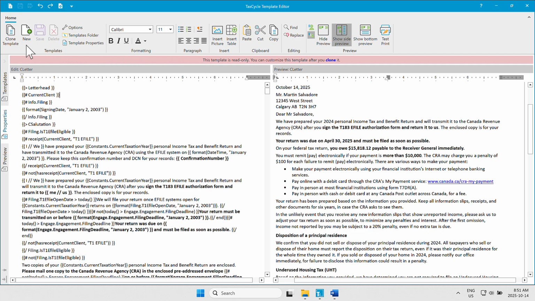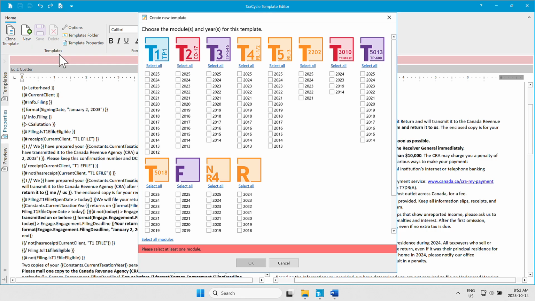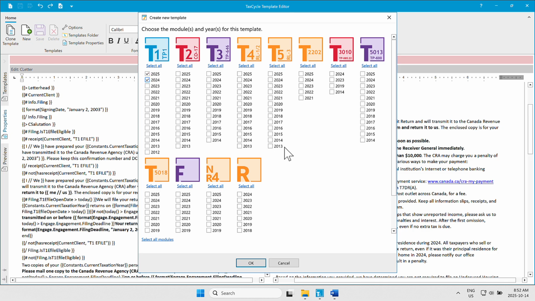In the menu system, you also have the option to clone a template or create a new blank template if you would like. When you create a new template, you must first select the module and year to which you want the template to apply. It is possible to apply a template to multiple years or even multiple modules, though you do want to be cautious depending on what the content of that template is.